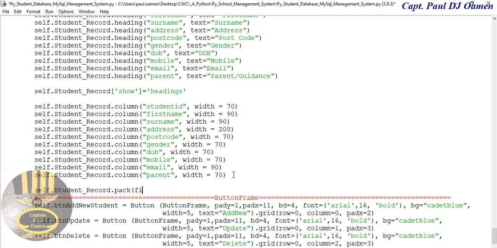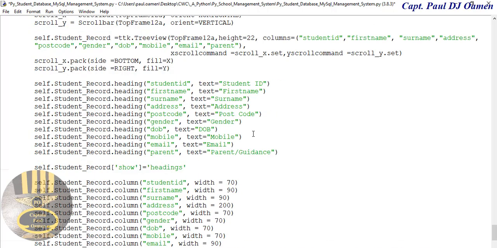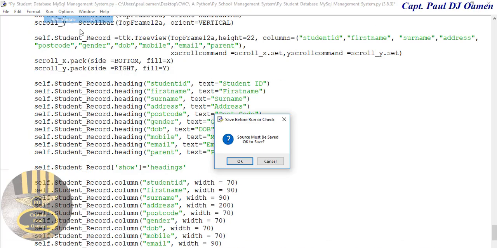So let's say fill equals both, comma, and extend by 1. Okay, and that's it for now. I'll be back here because I would need to be able to address my database here, and I also need to get it binded here. So let's run it and see and make sure it's working how we want.